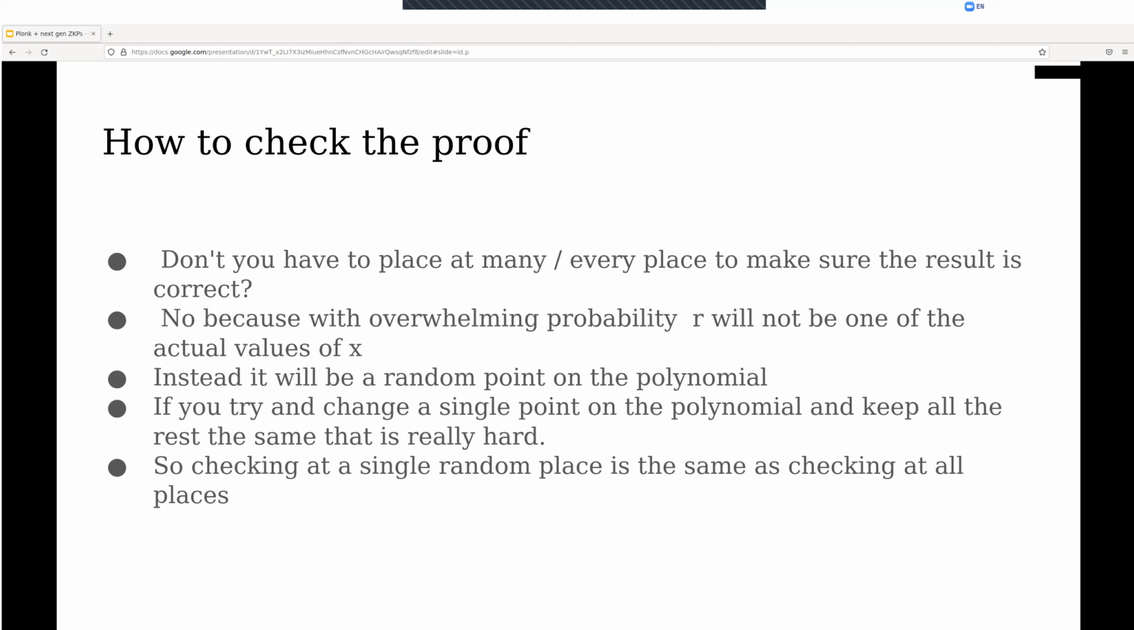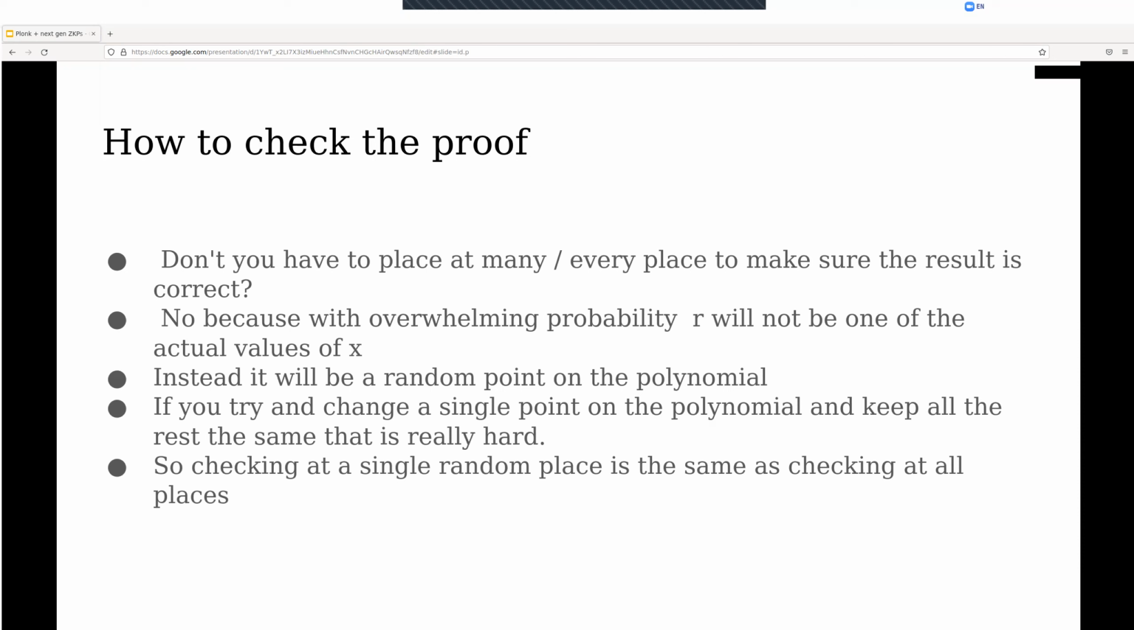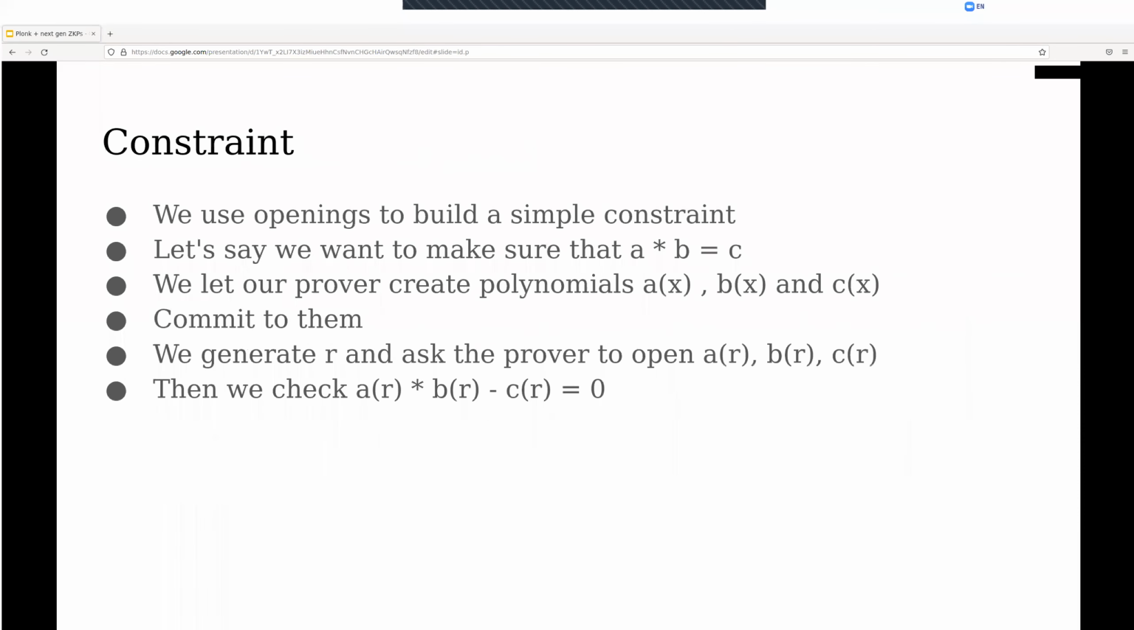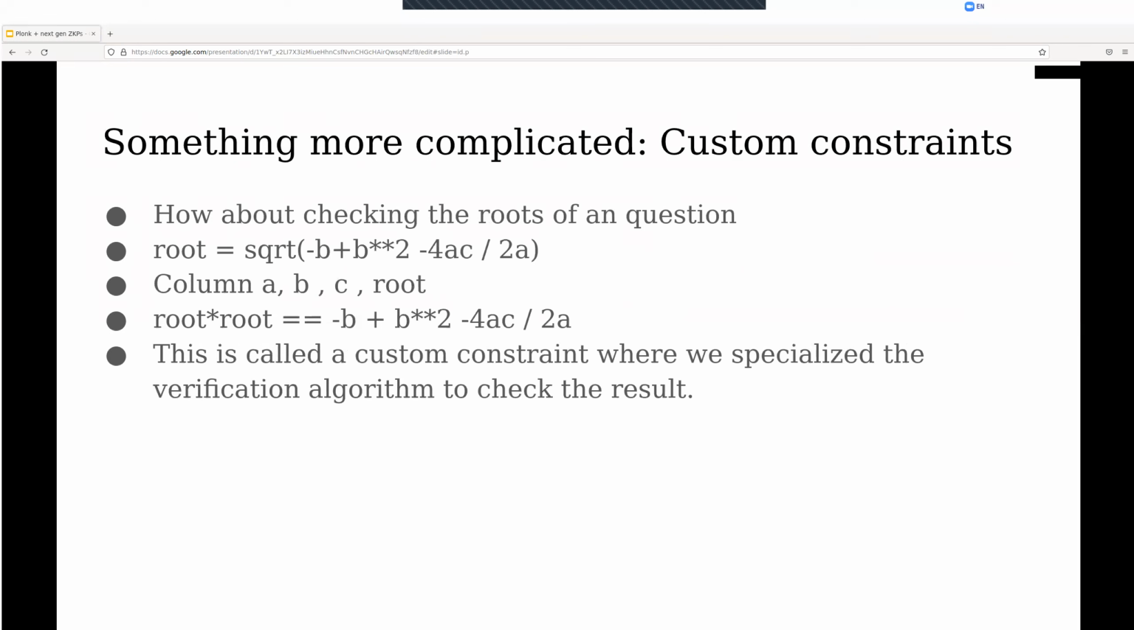So basically checking at a single random place is the same as checking at every place on the polynomial. Cool, so let's do something a little bit more complicated. That's multiplication. We're able to check A times B equals C, and that's basically how we do a multiplication check. So let's do something a little bit more complicated.